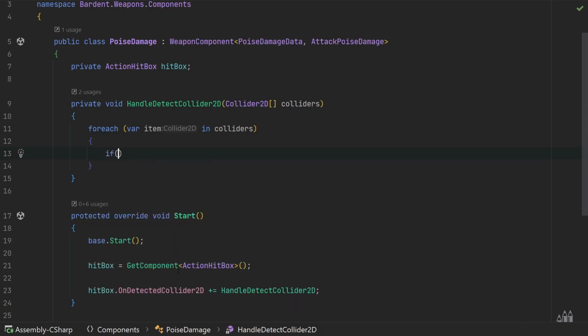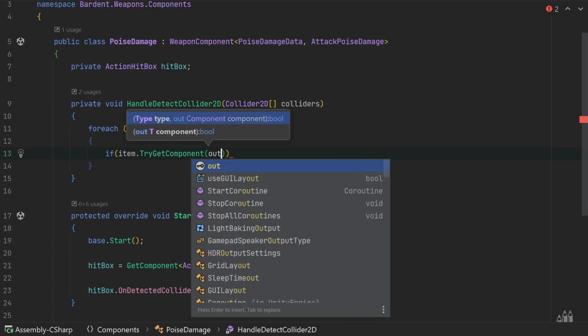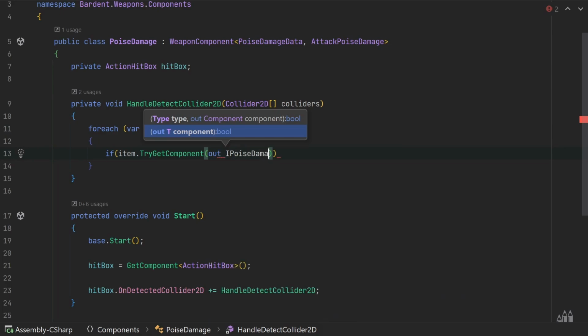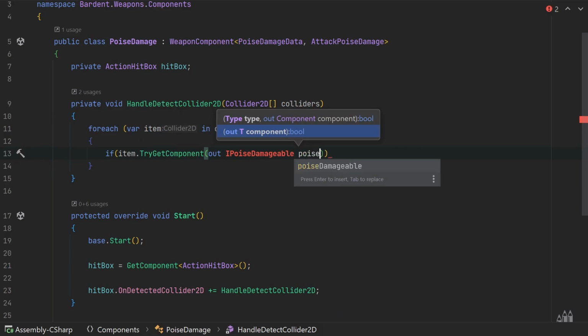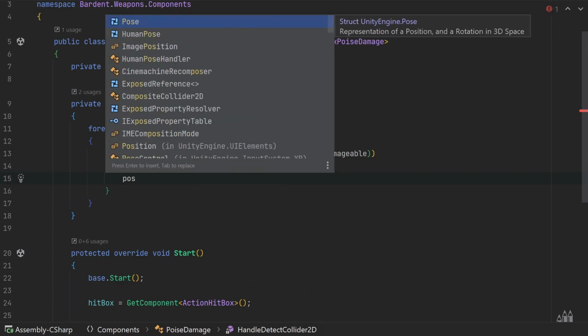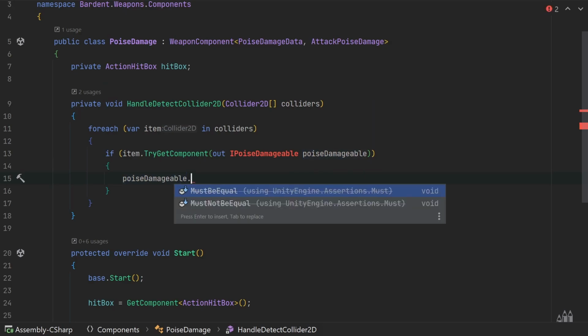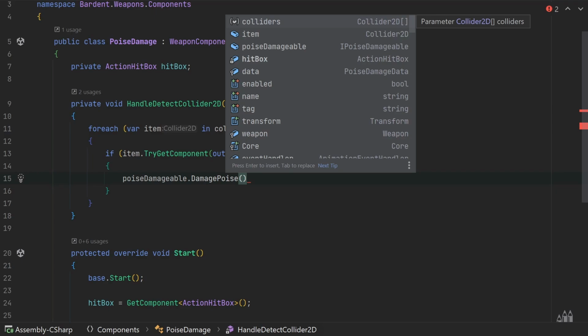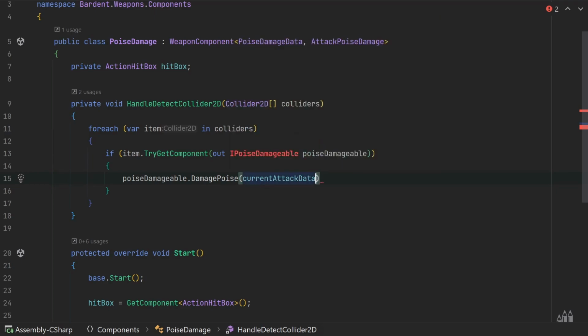Now in here we can say if item.TryGetComponent, and then we need to give it the out keyword, and the type we're looking for is the IPoiseDamageable, which again we have not yet created, so we'll do that in just a second, but we'll just call it PoiseDamageable. If this is true, we're going to say PoiseDamageable.DamagePoise, and to this function, we're simply going to pass our attack data amount. So we can say currentAttackData.amount, like that. And that's basically all the logic for this component.